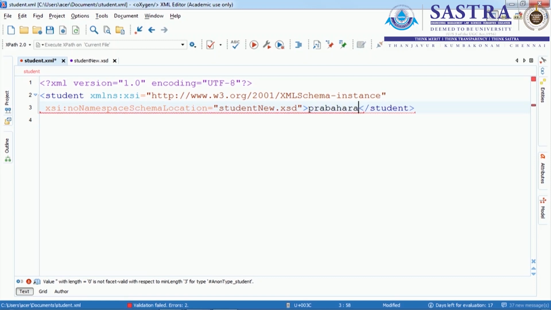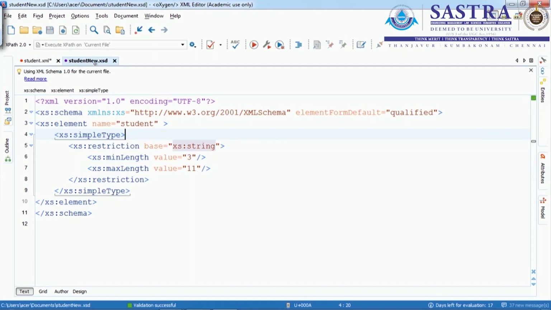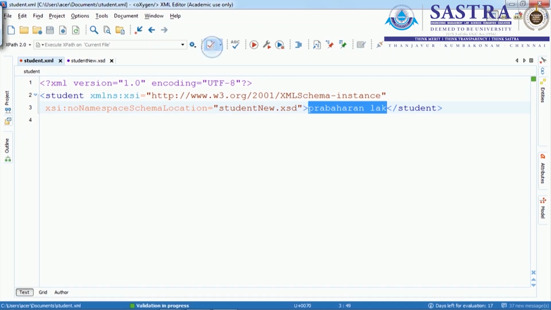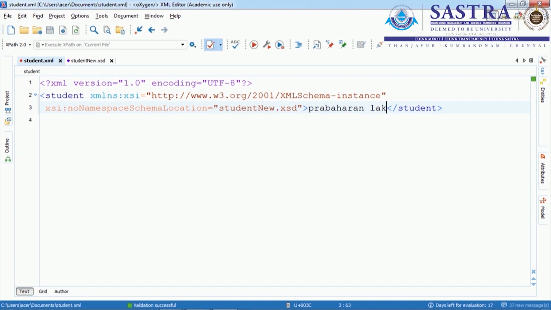Now I am entering. If I enter this much, it is showing the value Prabhakaran LAK of element student is not valid because I am violating the rule I have written for an element. So minimum length should be 3 and maximum length should be 11 I have. Suppose if I make it as 25, then it will accept everything. Look at that, just I have saved this document and I am validating this XML document. Now it has succeeded well.